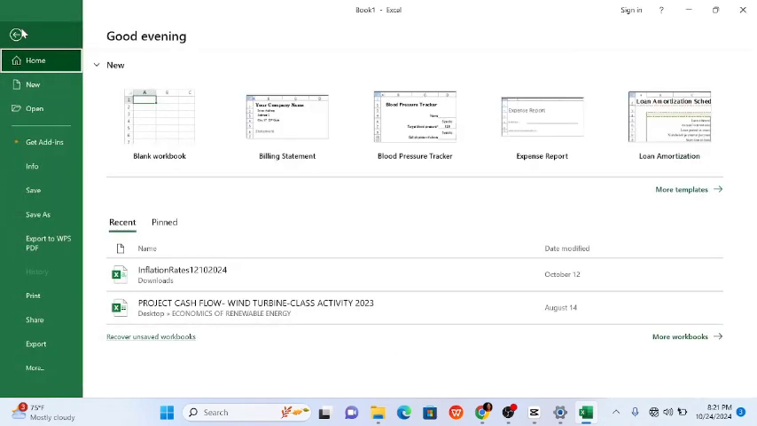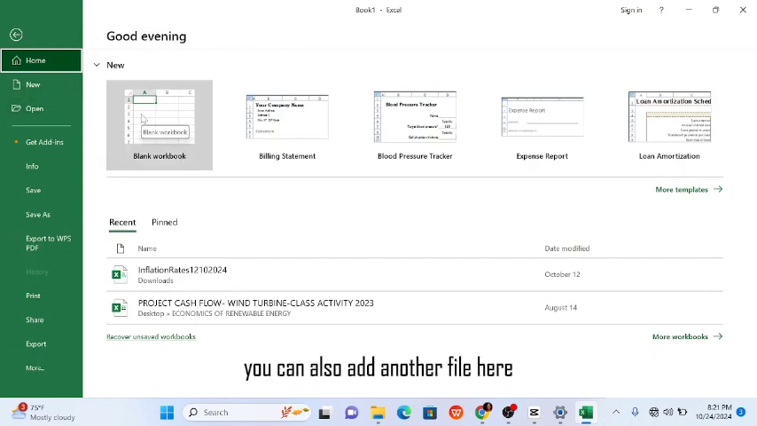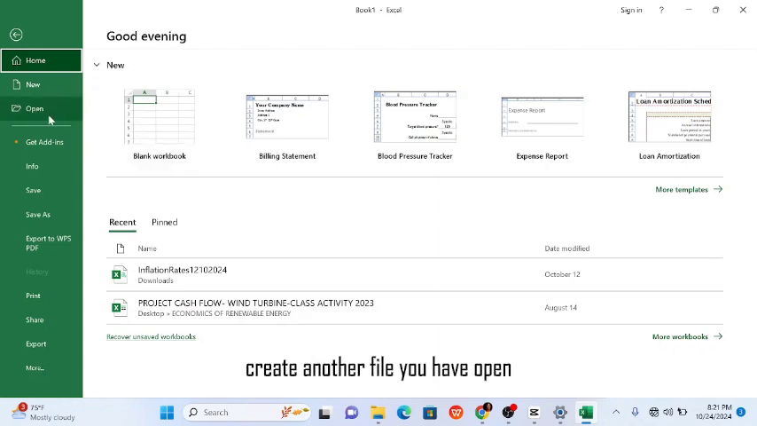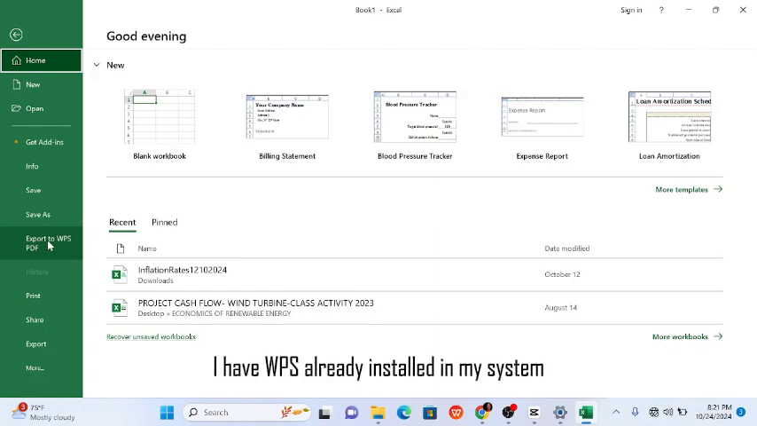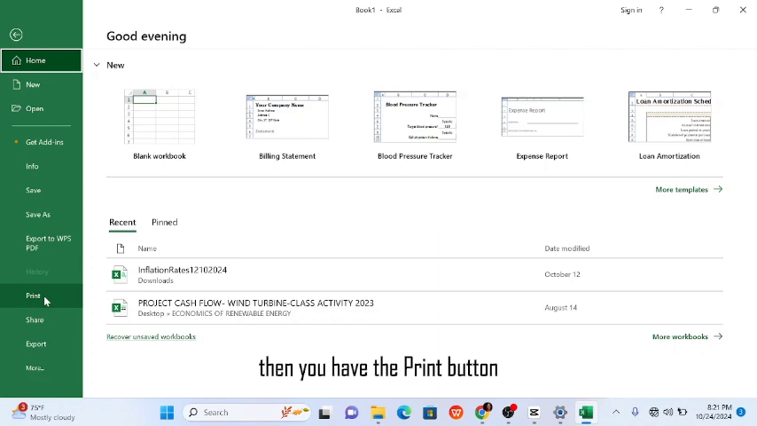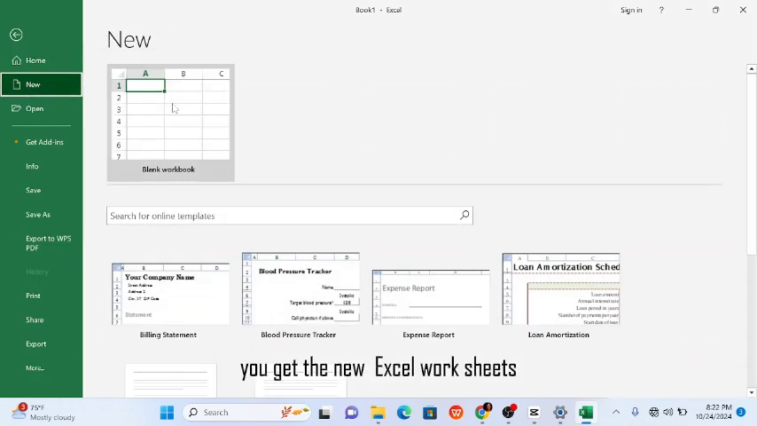File, you see a lot of things, you see new. You can also add another file here, create another file. You have open, you have add-ins, info, save as, export to WPS. I have WPS already installed in my system, that's why you have this. Then you have the print button, you have the share, the export and more. So we've already done the new, where you click here and you get the new Excel worksheet.